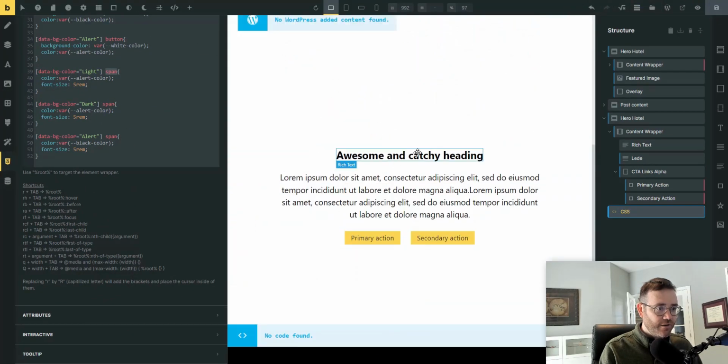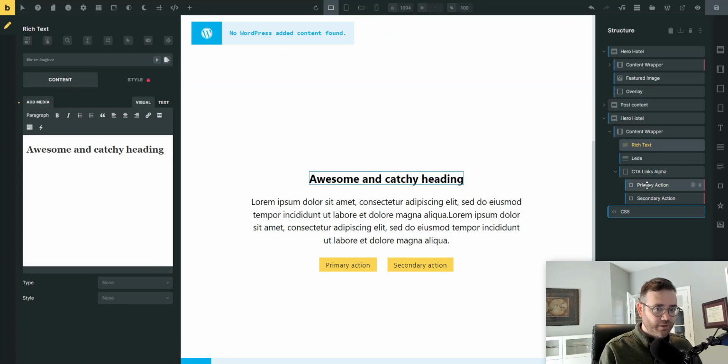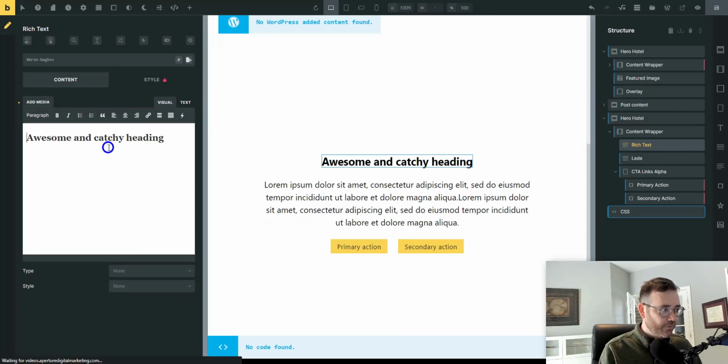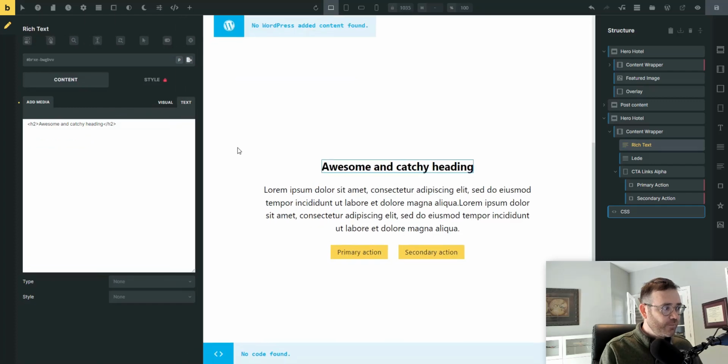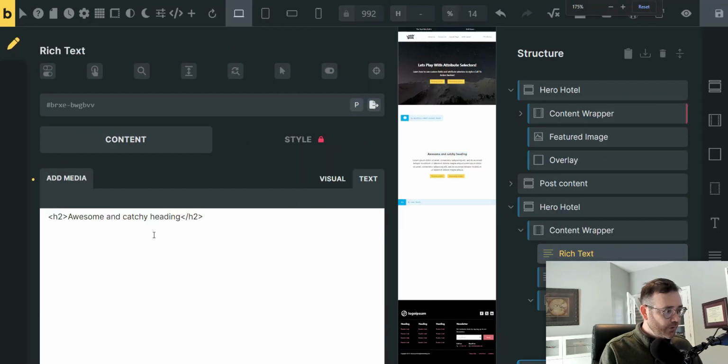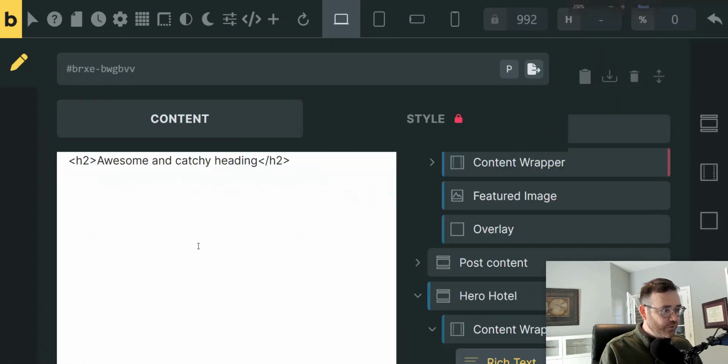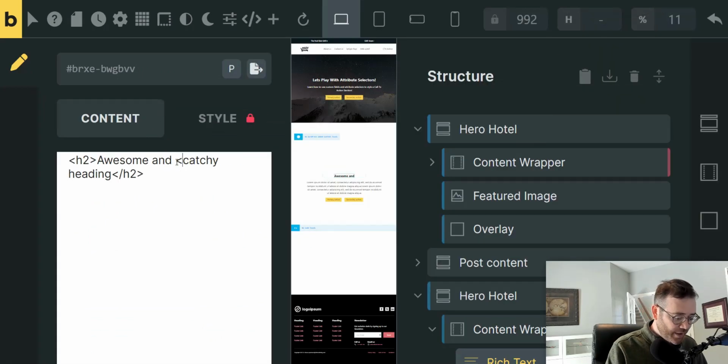So let's go down here and check out this rich text. And we're going to go into the rich text. This isn't simple text, this is rich text. And this is why it's a little more powerful, because when you click it, you can edit the HTML here. And so I'm going to add a span tag around this word catchy.